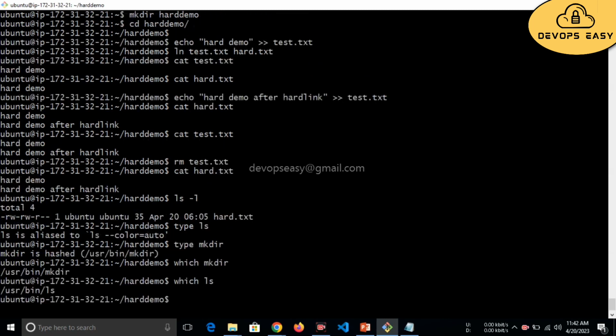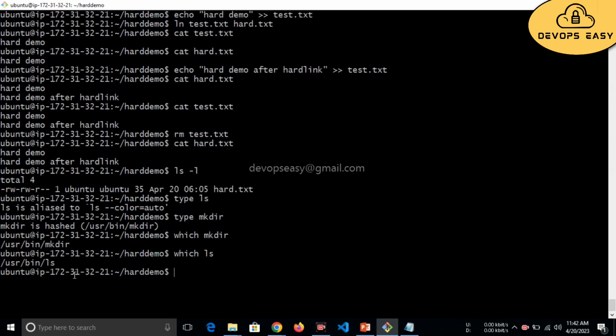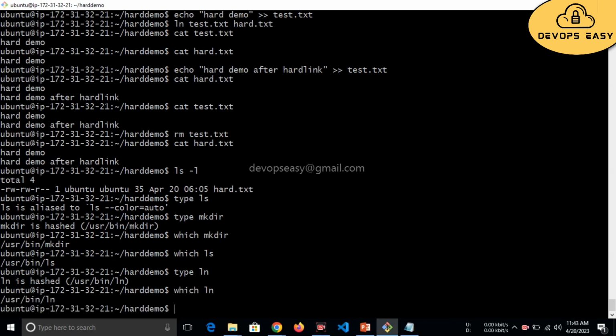Which ls: if you want to get the executable location of your command, you can use which ls. If you want to see the type of your command, type mkdir, and a small description will be given. So type ln. If you see, ln is hashed, /usr/bin/ln. If you want to see only the executable output, the command is which ln. It will show only the executable location. If you want to see the type, ln is hashed, then you can use type.